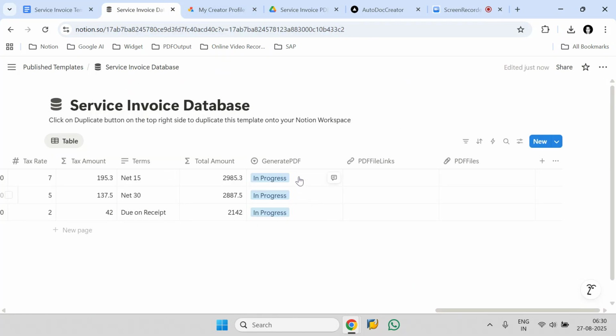And what it will do is you can see this generate PDF column which is added beforehand. If you click on this, there are three values: in progress, ready to generate, and completed. If you mark any file as ready to generate, it will automatically create those PDF files for us and it will store the file links as well as the raw PDF over here. If you put anything as in progress, then that particular record will not be generated and it will only be generated once it is marked as ready to generate. So this is how the automation works.